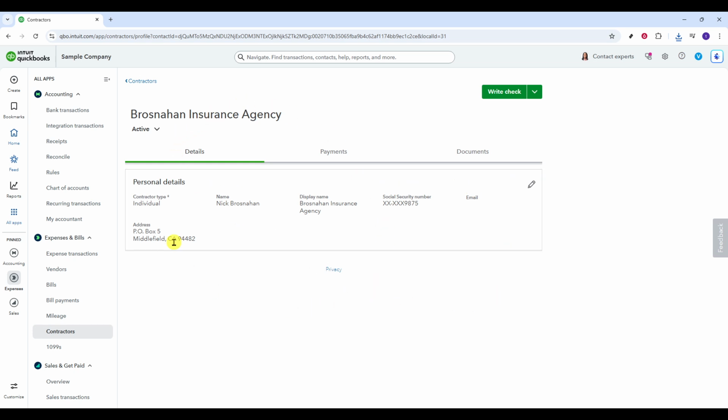Here you'll find contact information, tax details if you've collected them, and a centralized view of their payment history. Before moving on, it's a good idea to confirm that this contractor is set up for direct deposit in your account settings and that their bank details have been verified. Accurate setup helps avoid failed transfers and delays.